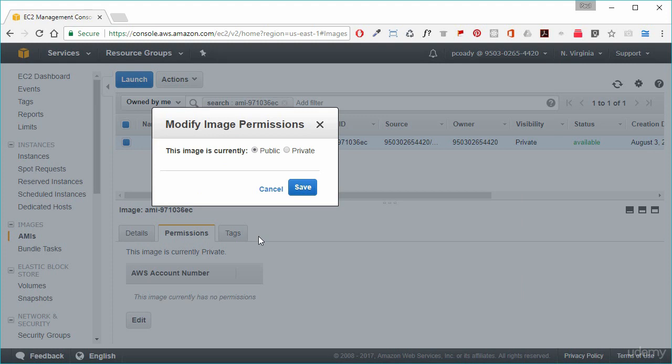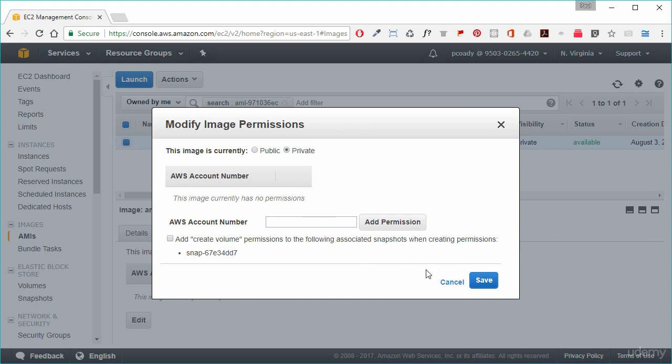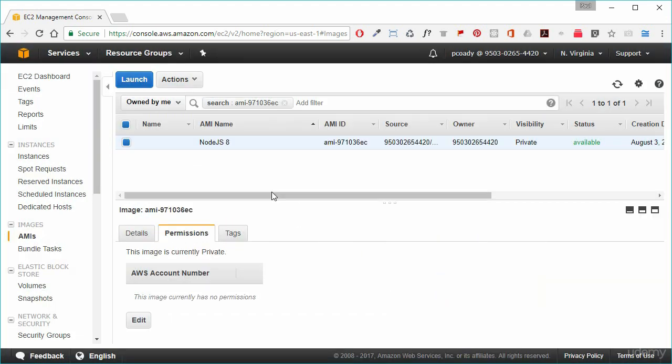So I'm just going to leave it private because I don't want to put another AMI out there and get people confused when they're looking for the Backspace Node.js AMI. But if you wanted to create an application and you wanted to put that AMI out for the rest of the AWS community to use, then that's how you would do it. You would just make it a public AMI and it will be on there. So I'm just going to cancel out of that.